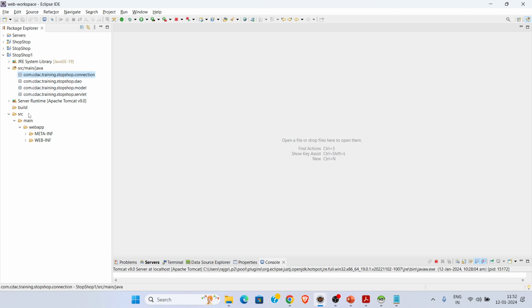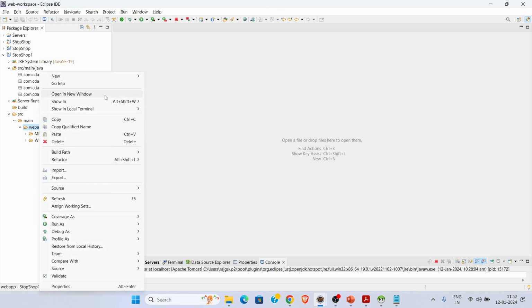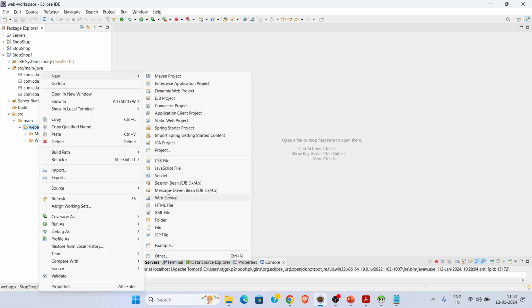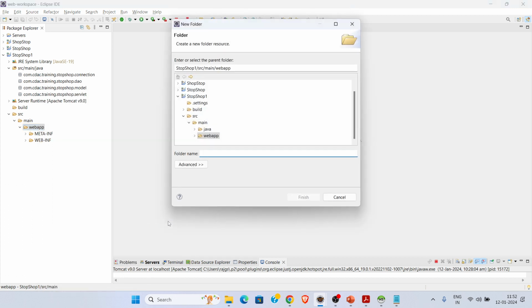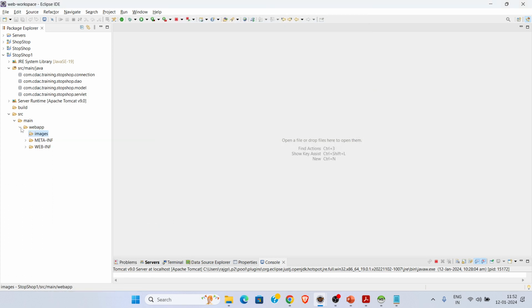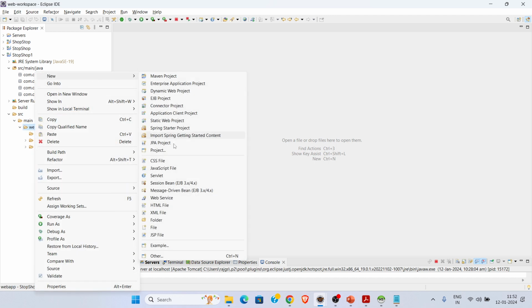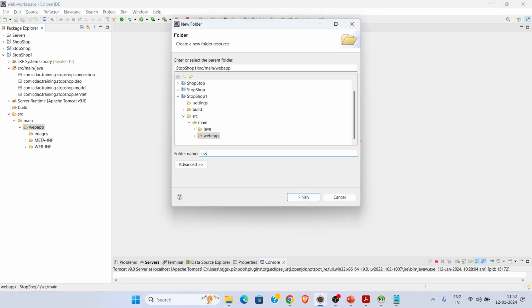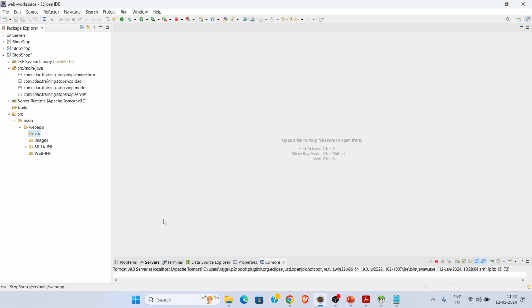Next, I'm designing a web application, so I require images and styles. I need to create an images folder in the webapp folder. Whatever you do on the views will be folders, people. Right click on webapp, new folder, images. One more new folder, CSS. We could have selected style also, we could have created a folder called style.